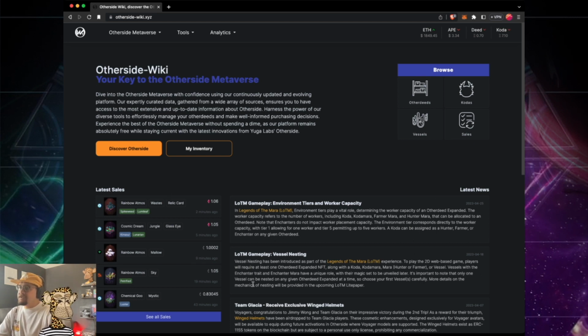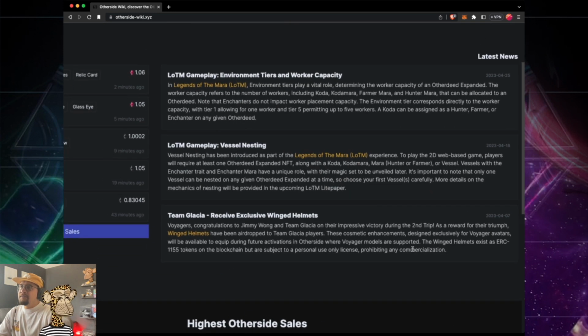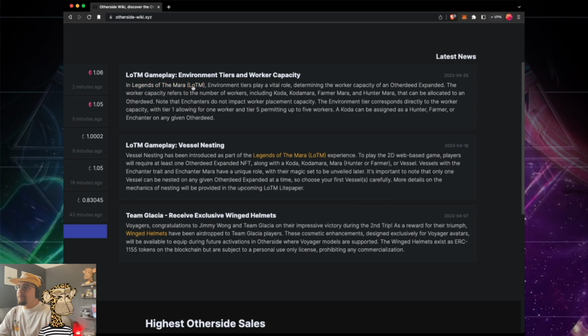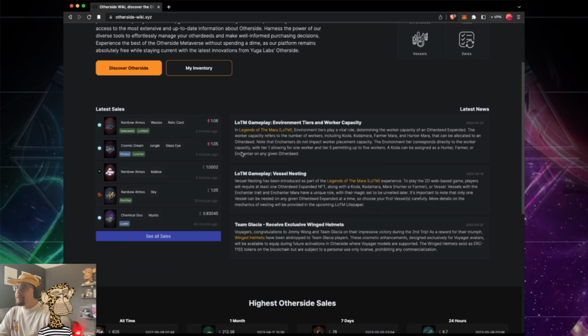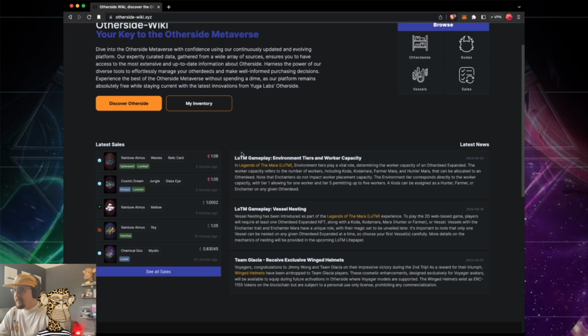This front page, though, just gives you a few things at a glance. One of the things I like about this front page is over here on the bottom right-hand corner, you have the latest news. And so we've been recently getting more and more news around Legends of the Mara. And so we had the vessel nesting, the environment tiers and worker capacity. And then most recently, we have the sediment tiers. That's one thing, like you can just kind of get a quick glance of what the latest news is.